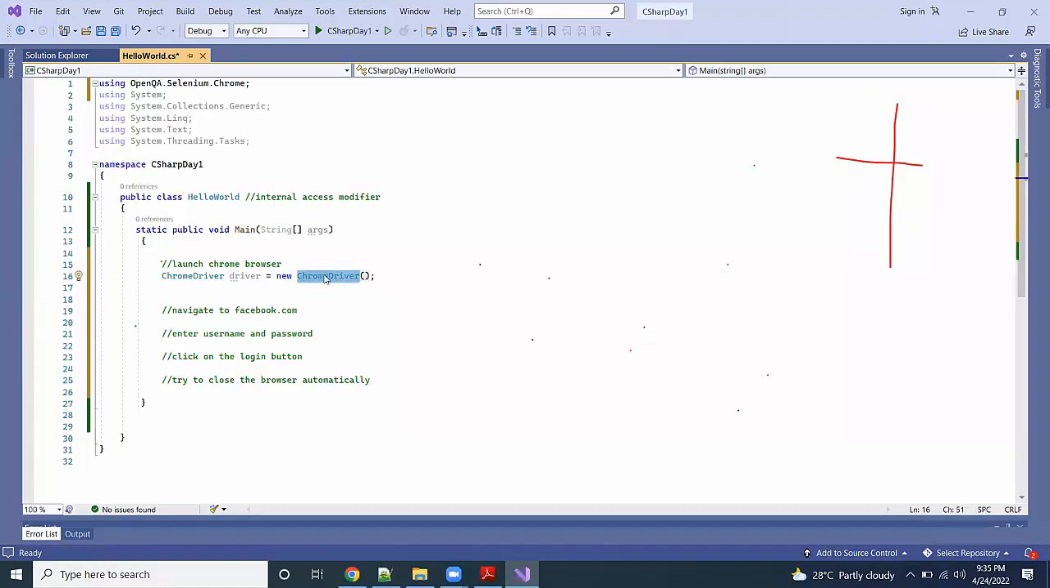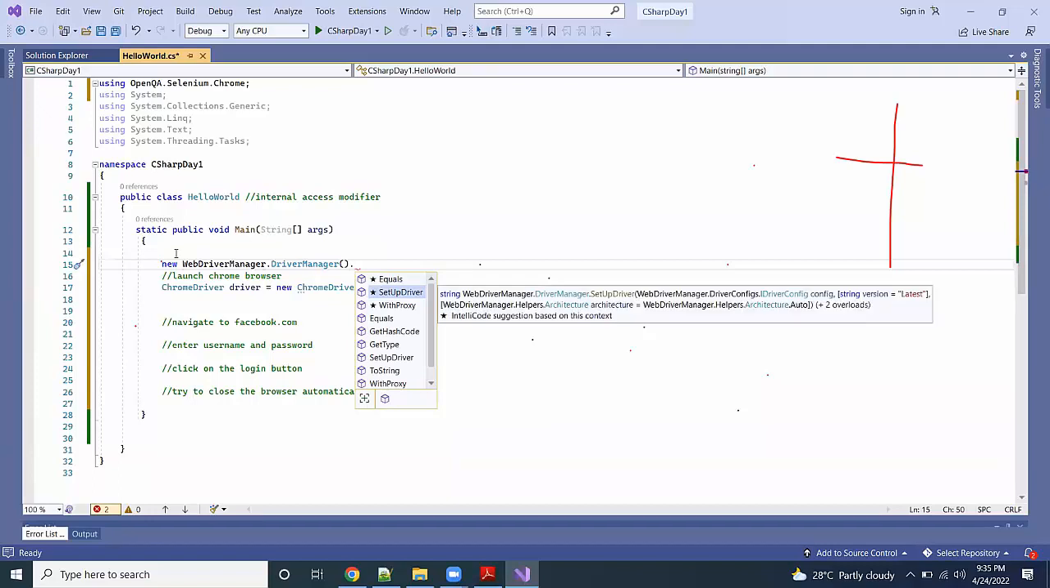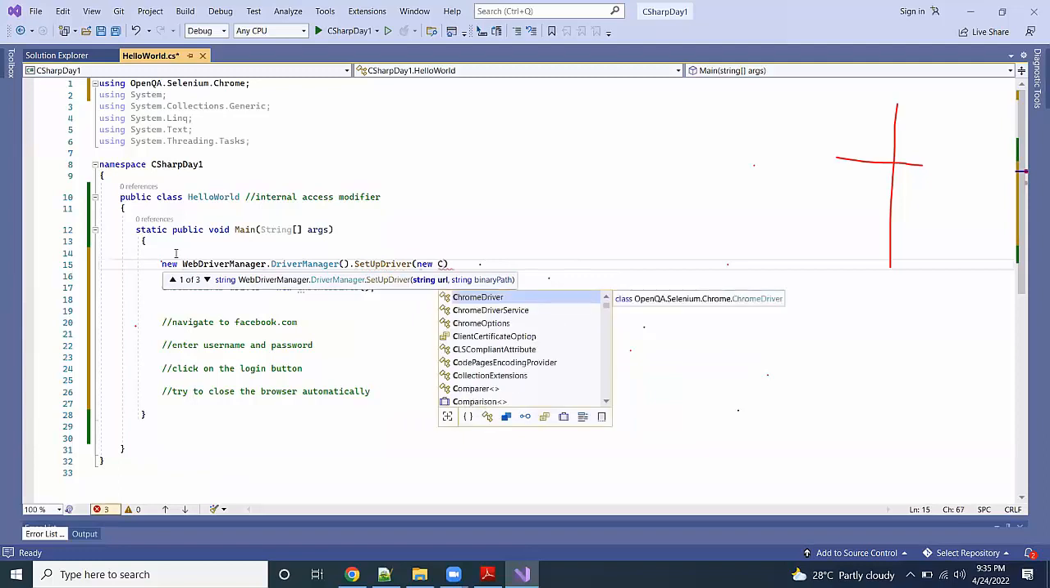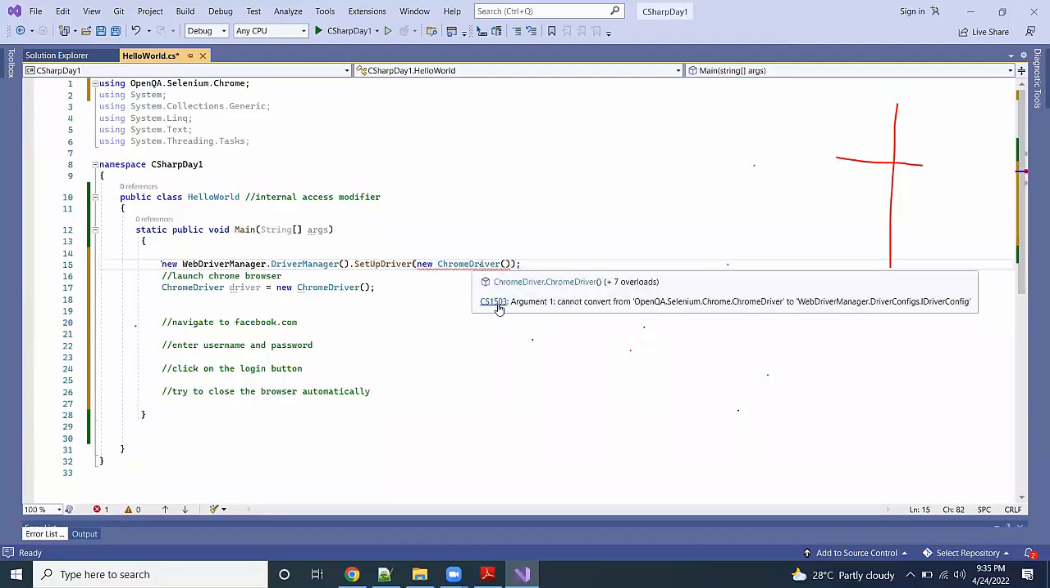How can we do that? Very simple. Before this line of code, you'll have to say new WebDriverManager.DriverManager().SetUpDriver(new ChromeConfig()). This is the line of code. Okay, you'll have to, just a minute.